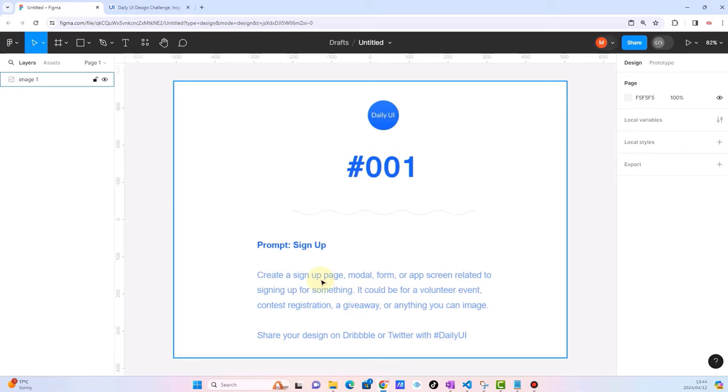So let's continue, guys. As you can see, the first prompt reads as follows: create a sign up page, modal form, or an app screen related to signing up for something. It could be for a volunteer event, contest, a registration, a giveaway, or anything you can imagine. Okay, share your design on Dribbble or Twitter with hashtag Daily UI.